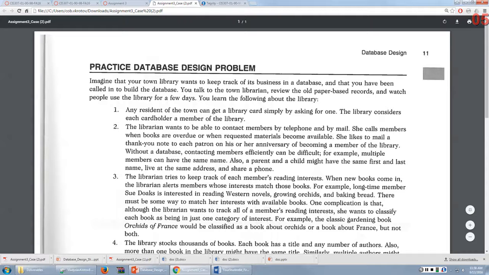So again, this is what entity discovery is. You read this text, and based on that you discover two nouns that indicate that you need to store information about two things: residents or members, and also about cards, okay?